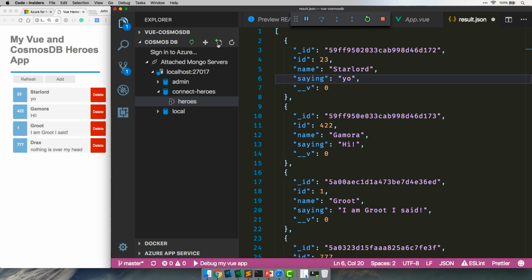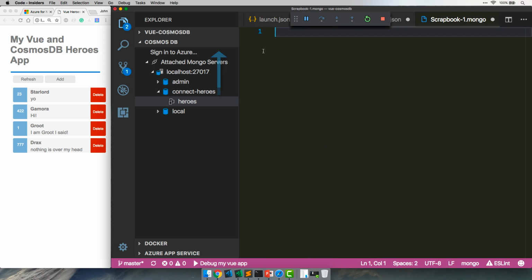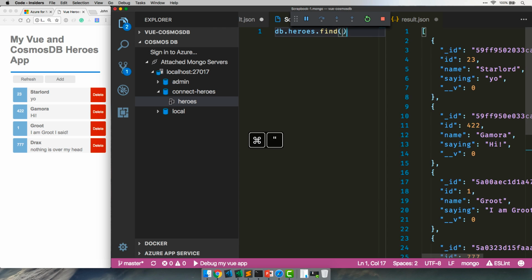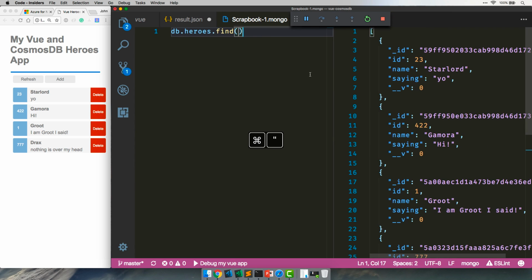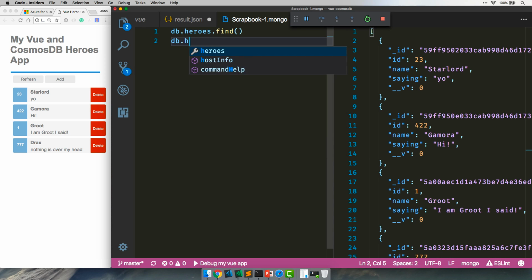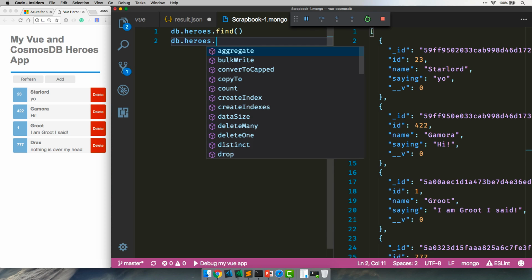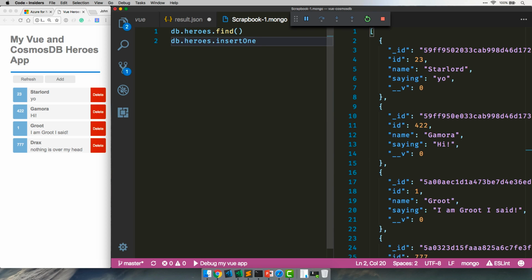But even better, we can interact with it by clicking on creating a new Mongo scrapbook. We can type commands like db.name of our collection, heroes, and I can choose find, and then I can hit Command Shift and then double quote to see the results. Notice they're showing over here on the right. Even better, we can insert some heroes. So let's say we go to the heroes collection and we can do an insert one. And then here we can insert a new hero.